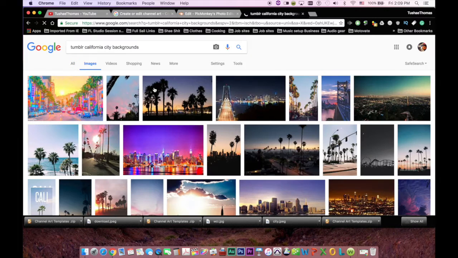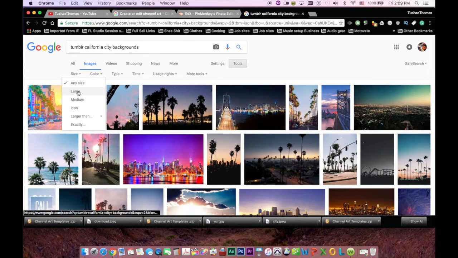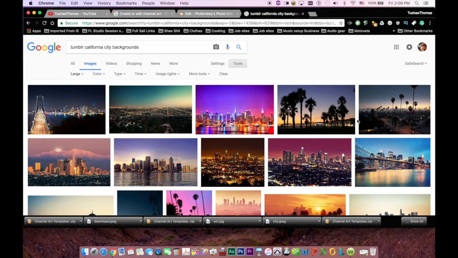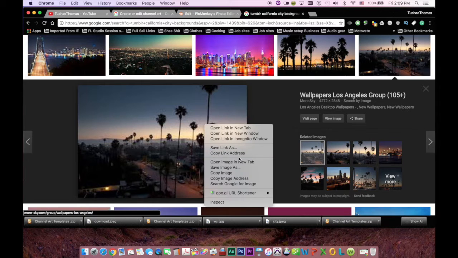Right up my alley, right there. Okay, let's click on the images. Let's go to tools and make sure this size is large, because we want large images so they don't stretch and look really funny. All right, so I like this image right here. It's pretty much about the same image, right? Let's save this to the desktop.